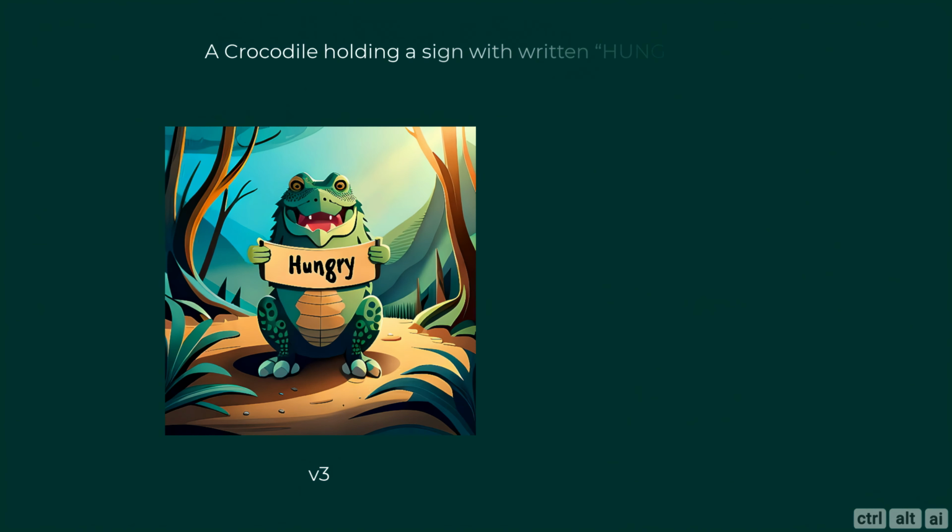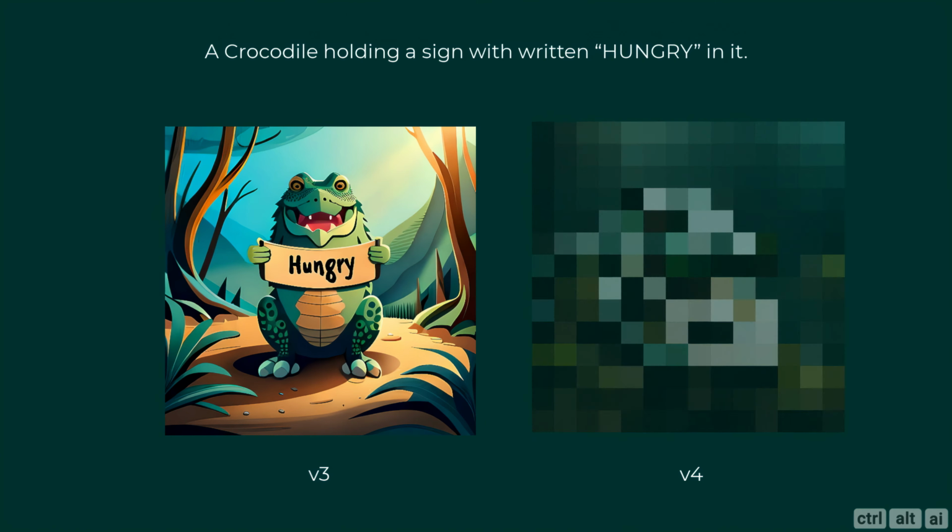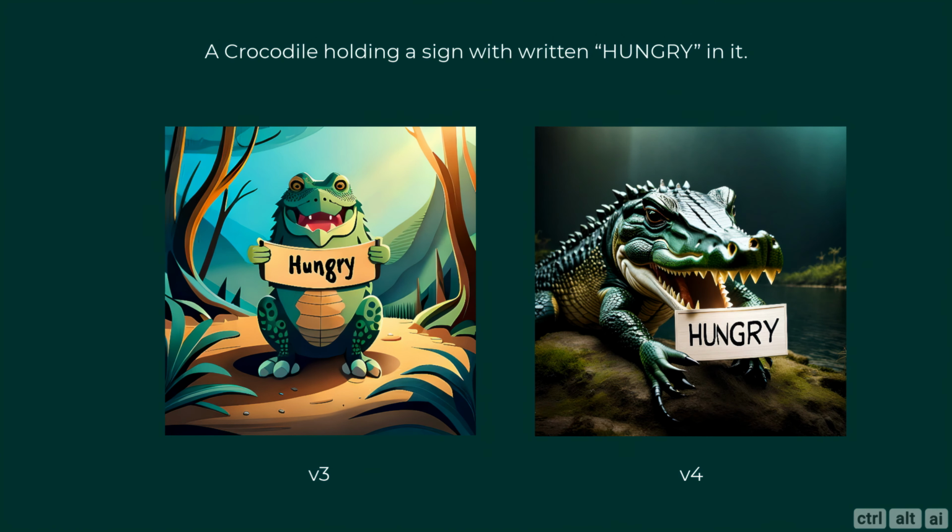Another text prompt I tried earlier is a crocodile holding a sign with written "hungry" in it. Even for this one, see the difference in the crocodile. I like to use simple prompts to test the AI rendering engine. I haven't added any negative commands or mentioned that the crocodile should be an illustration or 3D. In version 3, I regenerated this prompt like 10 times, and all the crocodiles were illustrations only.